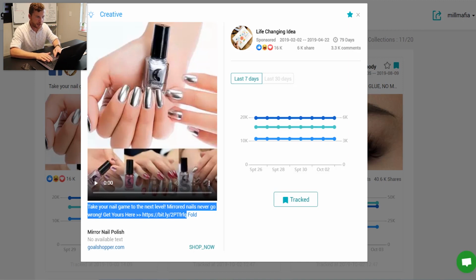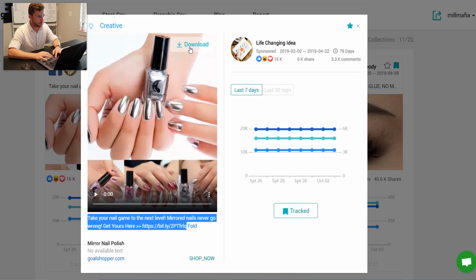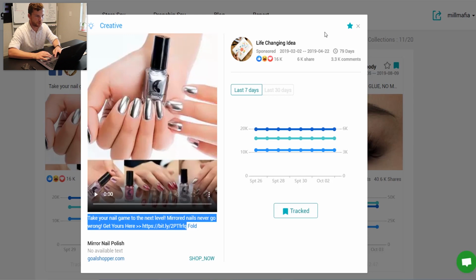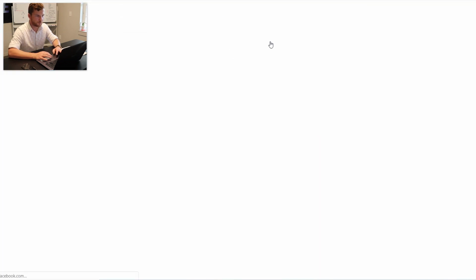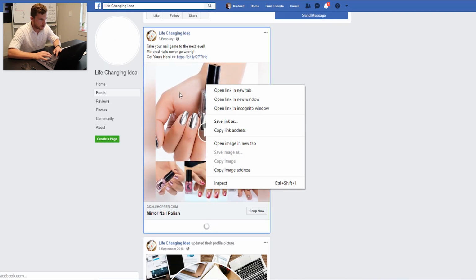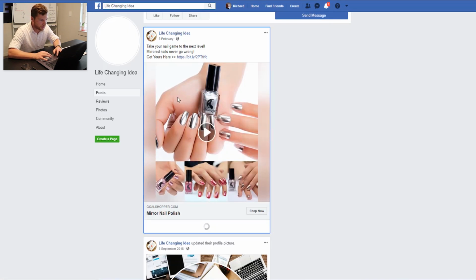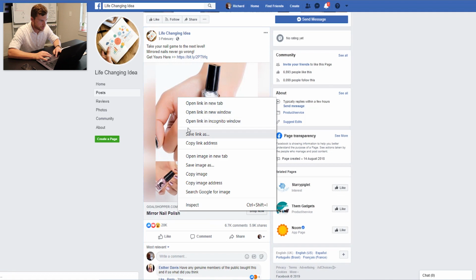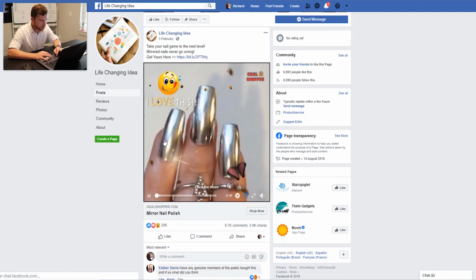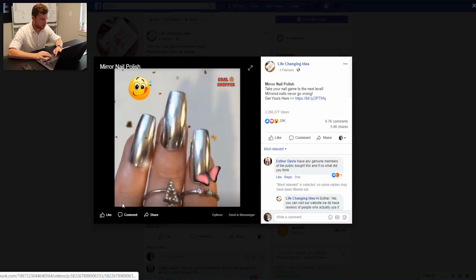Now, if I wanna download the ad, you can download in here by clicking this right here. And another thing that you can do is, if I actually go over, let me go to this ad on Facebook, for example, or any ad for that matter. If I right click this, it should be able to copy the video URL.